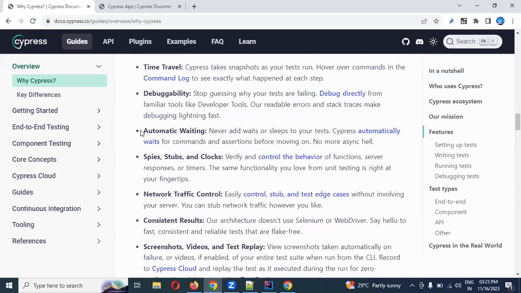Another advantage is auto waiting. Why auto waiting? Now, if you go for Selenium with Java or any programming language, what will happen? Unless you add a wait manually, the script will take zero time and go faster. Sometimes our application's loading time is a little late, and then our script will fail.